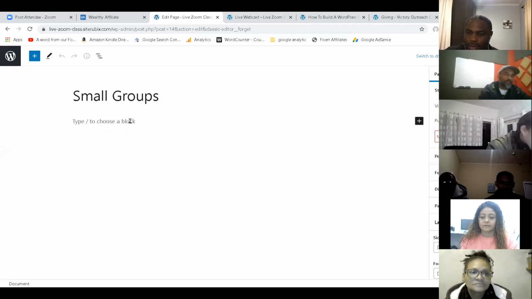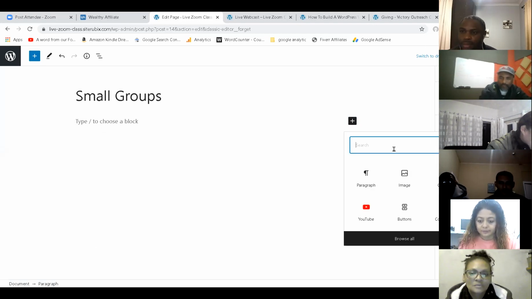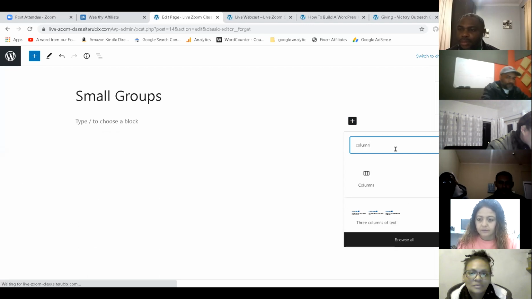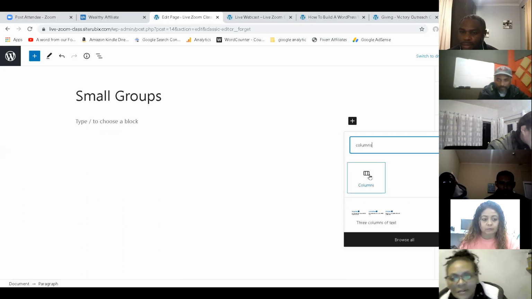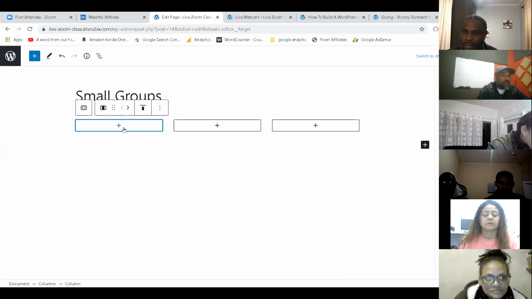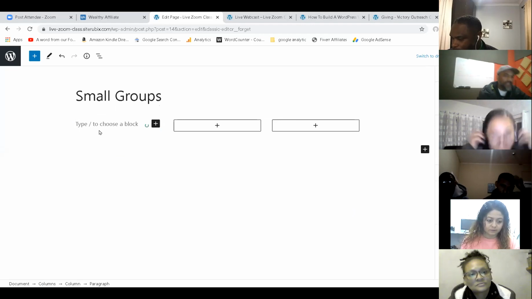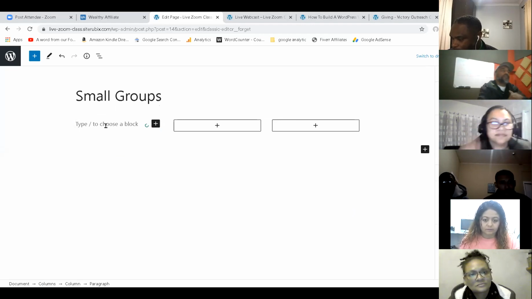First thing you want to do is create those columns, okay? So you click the plus and type in the word columns right here. And we want to go with the three columns. Now we're going to click the plus. In the first column, we're going to click paragraph. And I'm going to call my small group the On Fire group. That's what mine's going to be, the On Fire group.